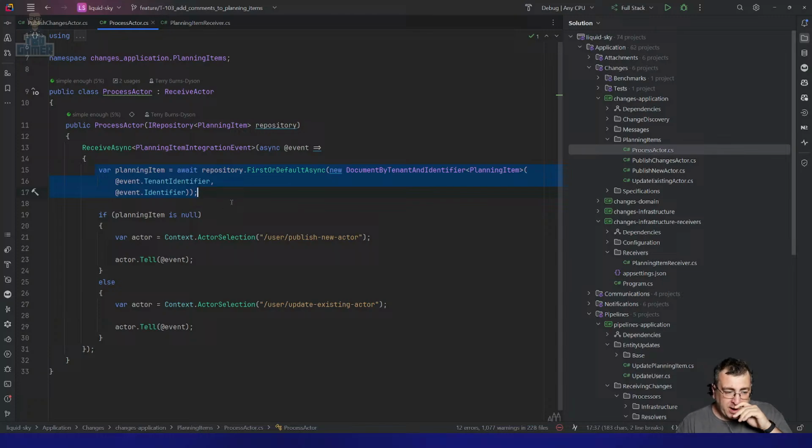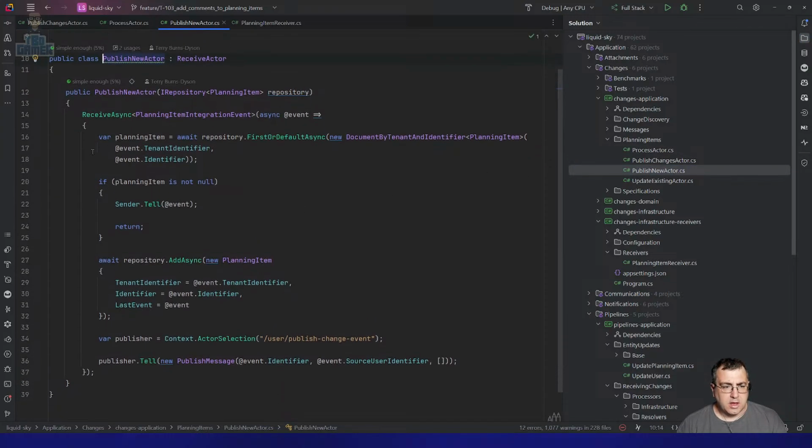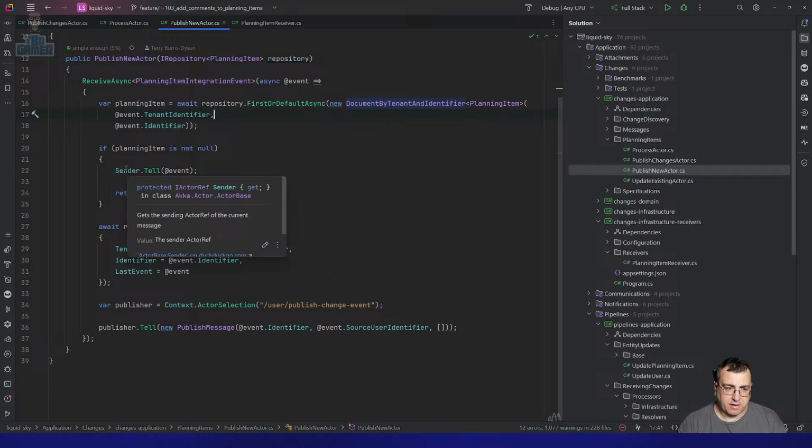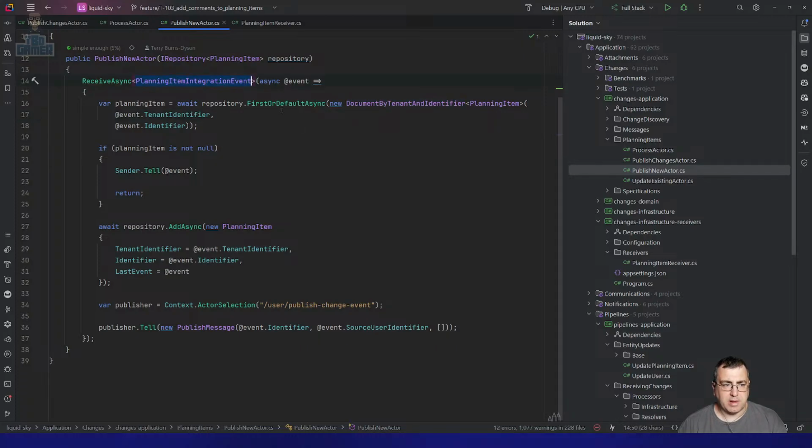So do I have this planning item? If this comes back null, it doesn't have it, then we go to the publish new actor. What this does is check again. The reason this checks again is this could be called out of sequence. This could be called for all manner of reasons. If it's still not there, it tells the sender, which is the process, hey, by the way, here's your event back. It's just passing the planning item integration event back to the process actor, saying, I actually don't have this, so you probably should check again.